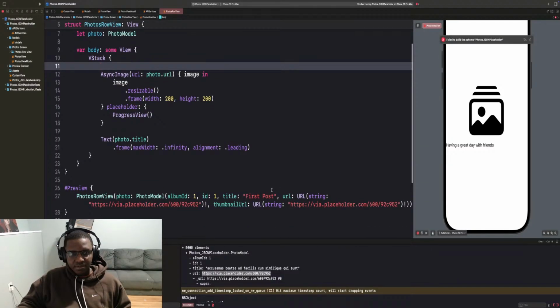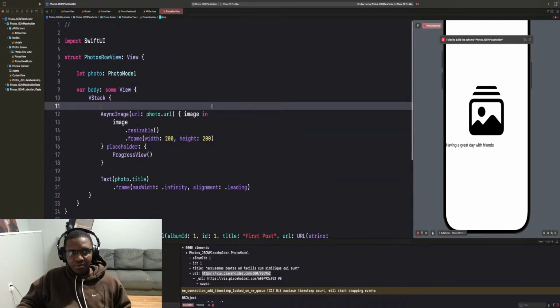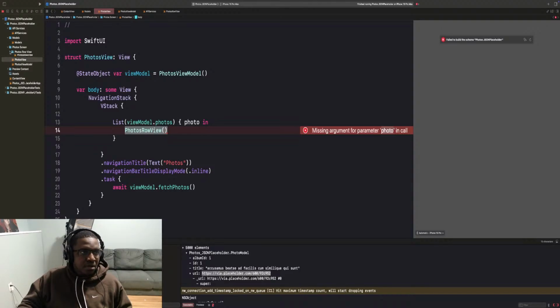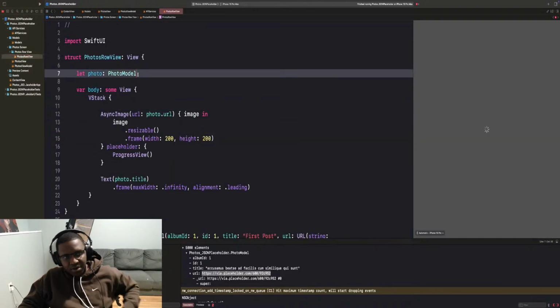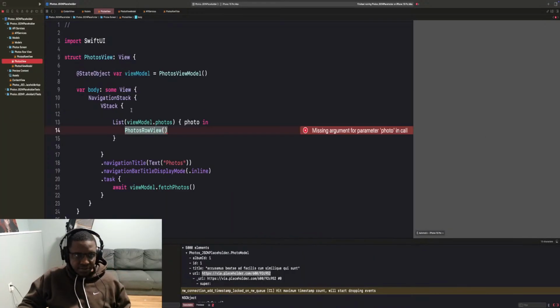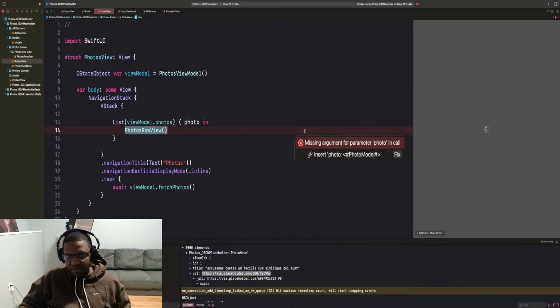I'm still showing some error there. So, oh, this is fine right now, but since I want to show you, I'm going to jump back over to photos view. And you see now that the photos row view requires a parameter called photo, which is the same parameter that we added here, which is a photo model. So in photos view, we're going to update and add it.